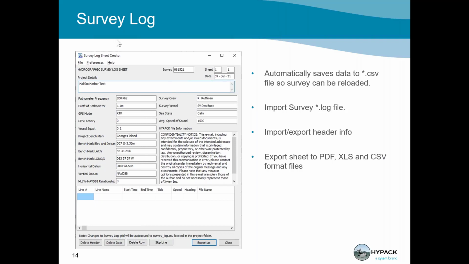They can also export the header information, all the stuff that you see up the top here, and re-import it. If they have similar data, they could create it and then maybe just change the boat name and the surveyor and so on. You can also import a HYPACK log file, and it'll populate the area down below here. So there's a lot of different features here. Exporting the sheet, I believe it always did a PDF file, but we also added the options to save it to XLS and CSV formats.